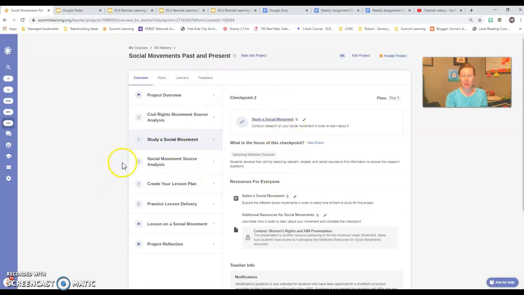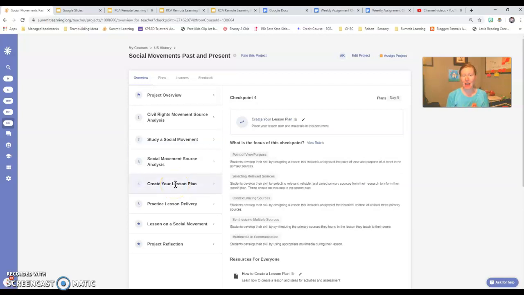We're going to skip checkpoint 3 on my list, so you won't see this primary source analysis one. Your number 3 is just going to show up with the lesson plan. So once you've researched your topic and you have a good understanding of it, you're going to start building a lesson of how you would teach that to the rest of the class.